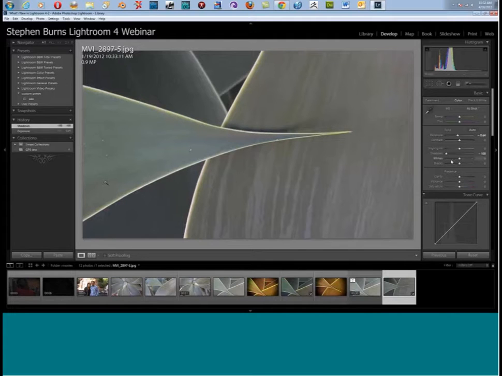So I go to the blacks. Why? Because I want to target the darker values, and there it is. Now that's a little richer. That's going to help add contrast. I love this new setup, and it's the Process 2012. We're going to talk about that in just a little bit.